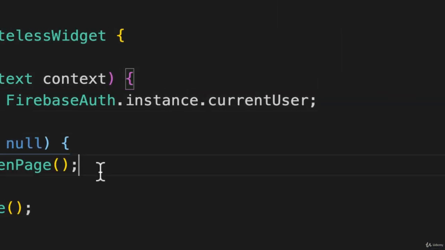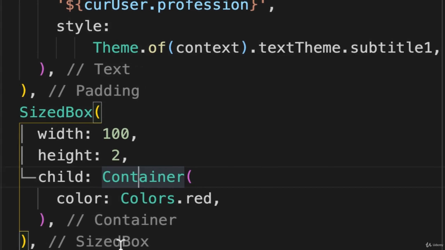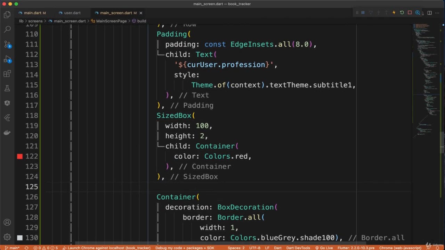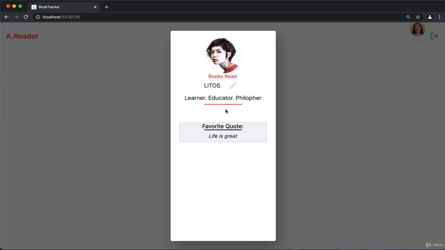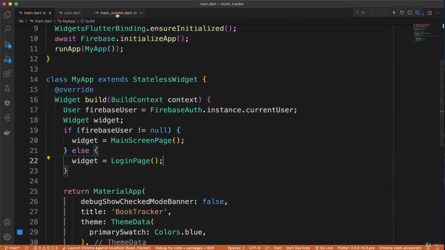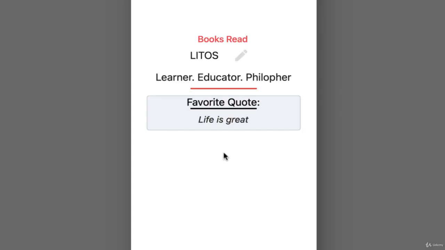You also notice that there's no space between our little border here with this line. Yeah, well, we can change that by going back to our code, of course. This is the line. So right about here, I can just put some sort of another sized box, give it a height of about 50. That's a little bit too much. Maybe about 10. All right, there we go.